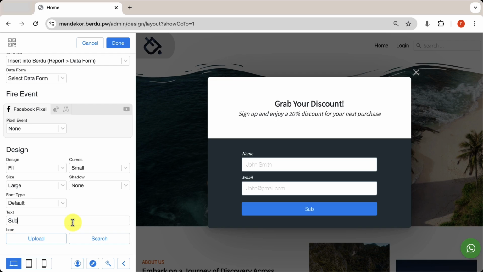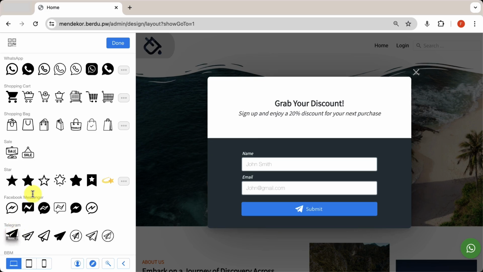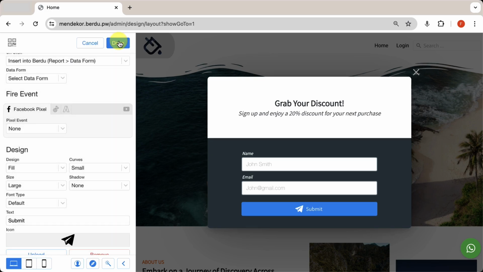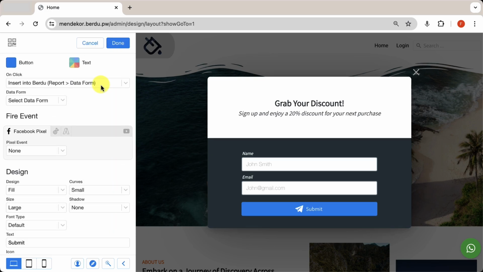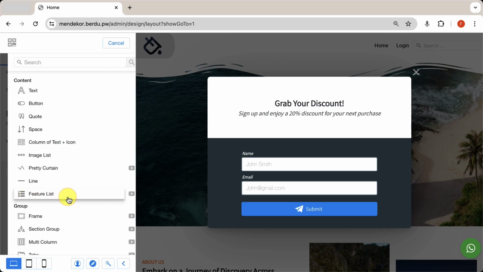Next, to make it more appealing, I will add an icon to this Submit button. If you want a full detailed tutorial about the Collect Data Form section and how to design it, click the link in the description. When you're finished, click Done. If needed, feel free to add other sections as well.